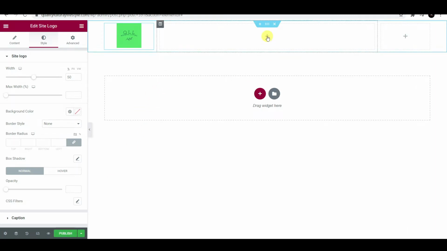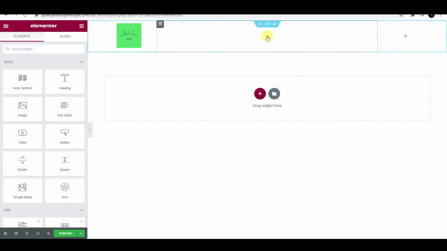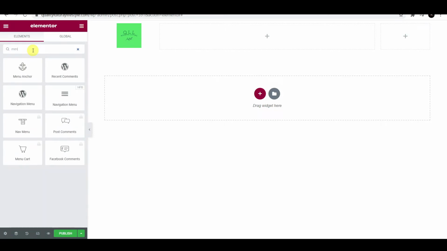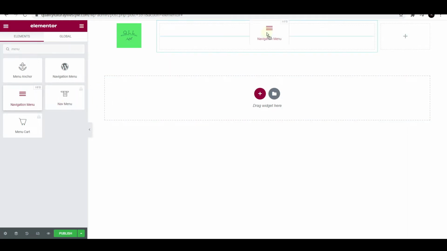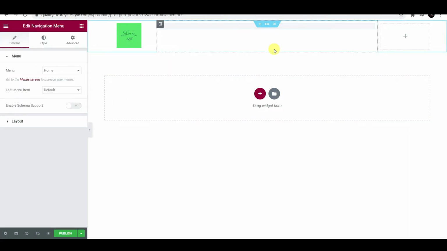Click on this icon and we're gonna add menus. So type in menus. So we're gonna grab this navigation menu which says HFB. We're gonna drag and drop in here. Now as you can see, we have home, products, privacy policy, contact us and join us, which we have created as a menu in our website.